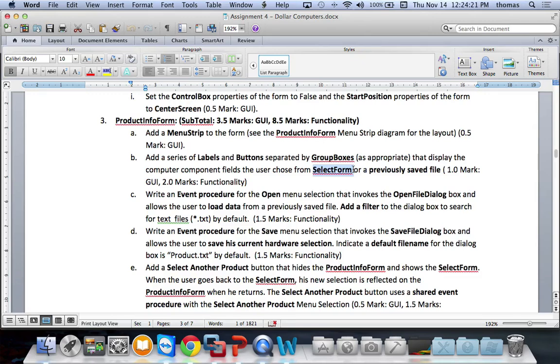Now, in this particular option, you're going to give the user the choice to either open a file, right, through the open file dialog, which we're going to talk about next week how to do, and I've said with some filtering and so on, to search a text file, or save your selection to the product.txt file by default. And you can change that to whatever you want.